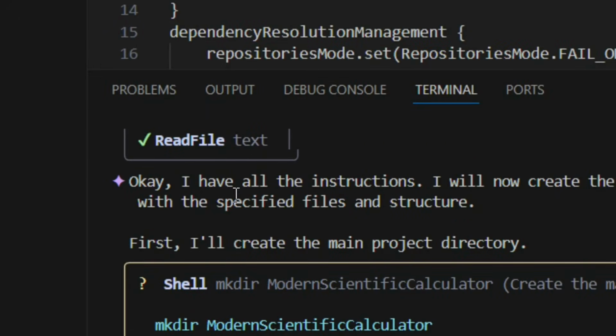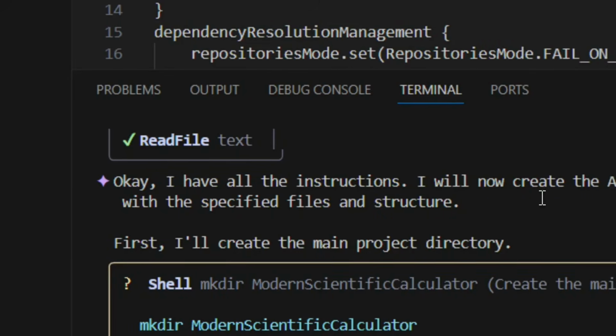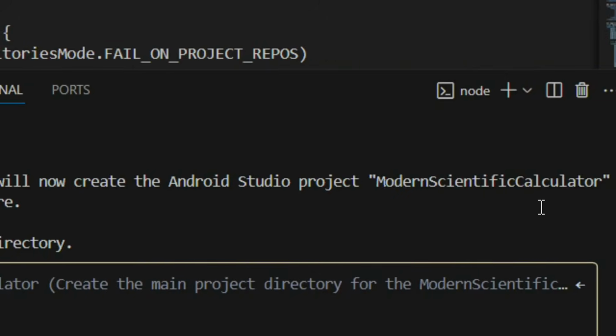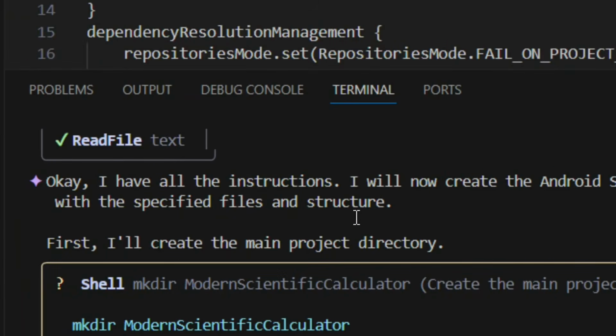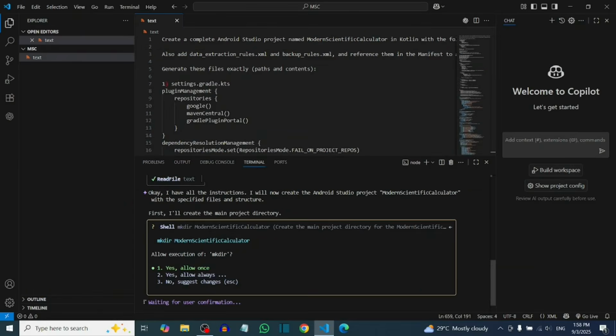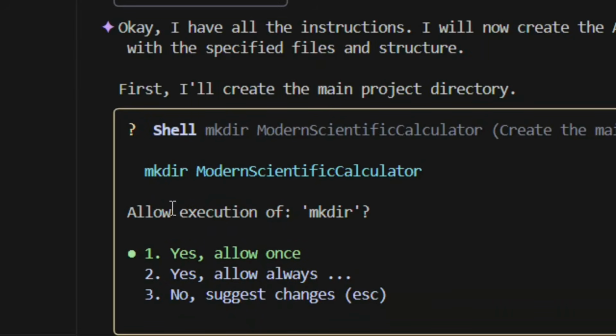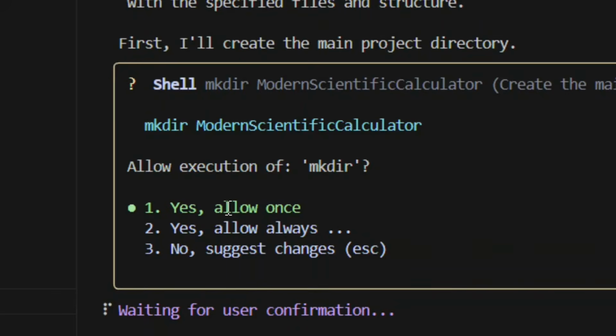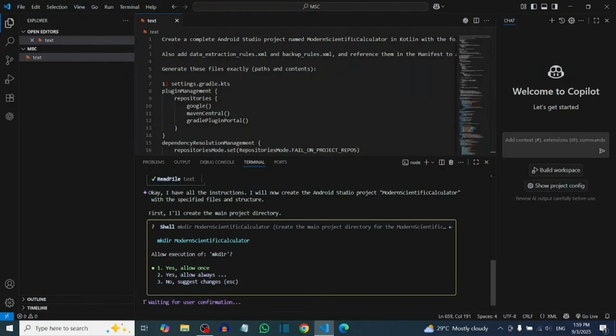Okay, so Gemini says that it has seen everything, it has read the instructions, and it is going to create everything that we need for our app. That is it. Your work now is to simply allow Gemini to do it. All that you have to do is press 1 on your keyboard. Always press 1 on your keyboard when you are asked. Okay, that is it. Just press 1.